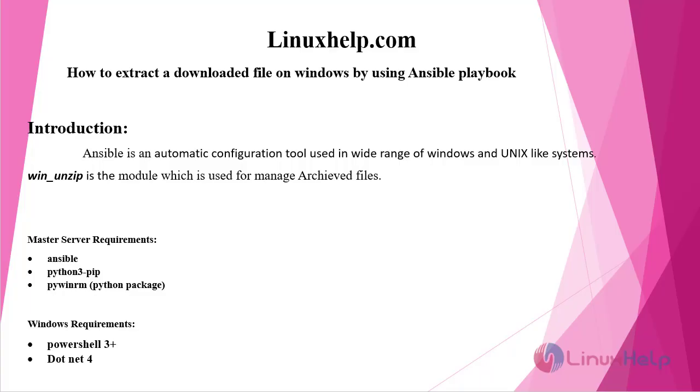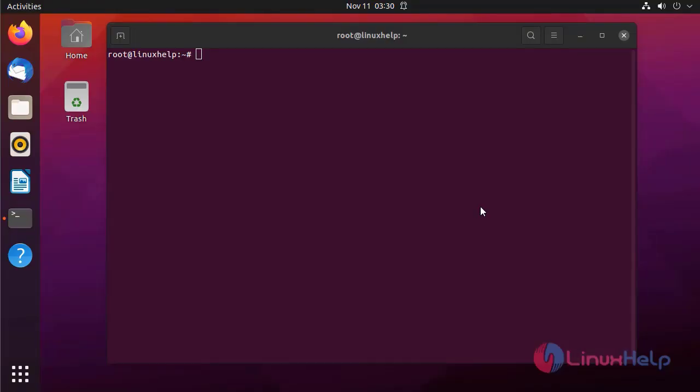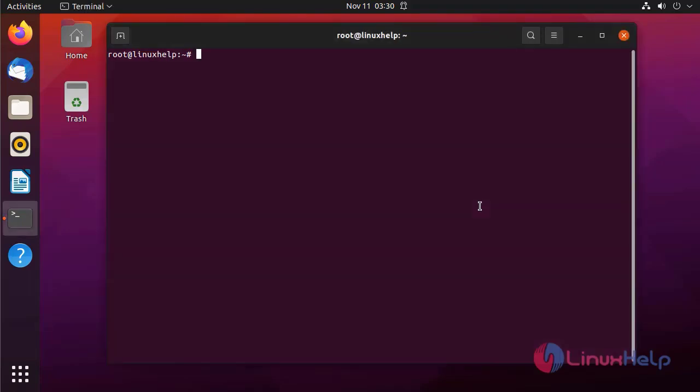The master server requirements are Ansible, Python 3 pip, and the Python package pywinrm. And the Windows requirements are PowerShell 3 and above, and .NET 4. For that, first I'm going to check the OS version by using the following command.